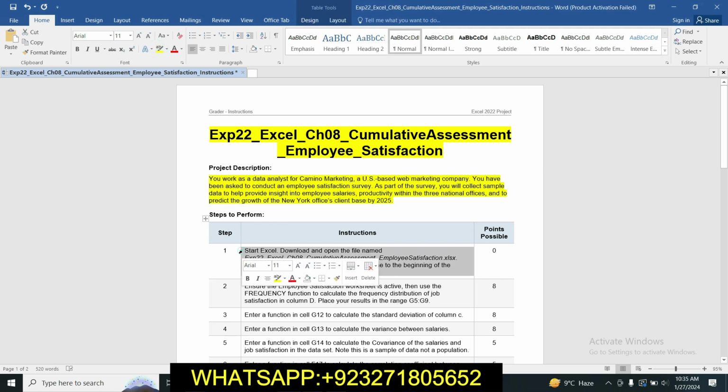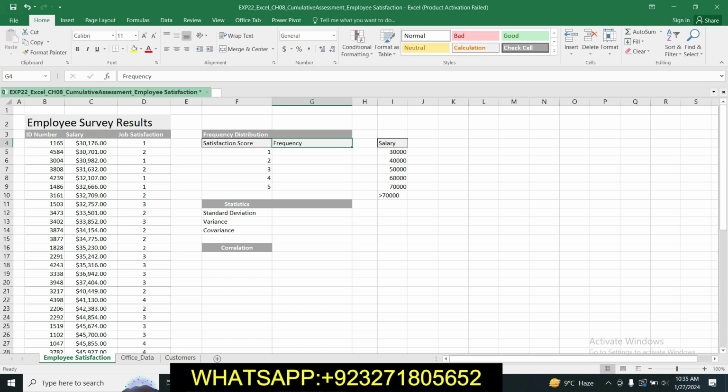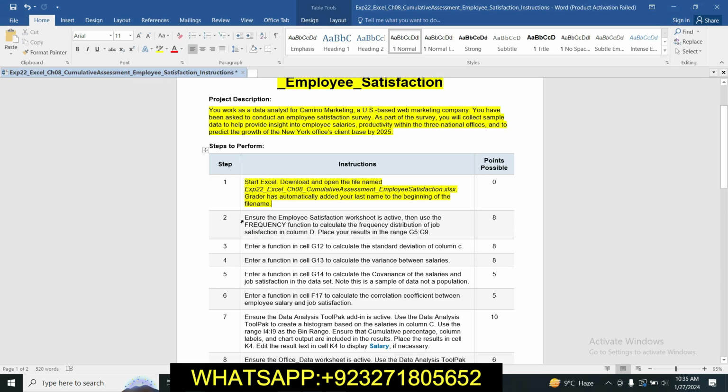Moving to the first step, that is about starting Excel. Download and open the file named Exp22 Excel Chapter 8 Cumulative Assessment Employee Satisfaction. Grader has automatically added your last name to the beginning of the file name. In this step, we basically just have to start Excel, download and open the file. You can download this file from the IT Lab dashboard. I have already downloaded and opened this file. So moving to the next step, that is step number 2.